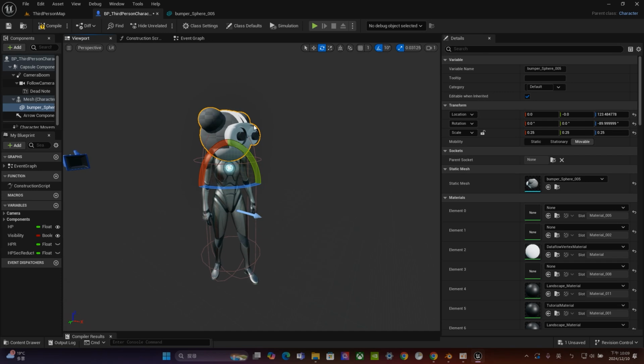Why is that? That's because this model hasn't been rigged. It hasn't been controlled by the skeletons. So no matter where you put it or how you change the size, it won't work.